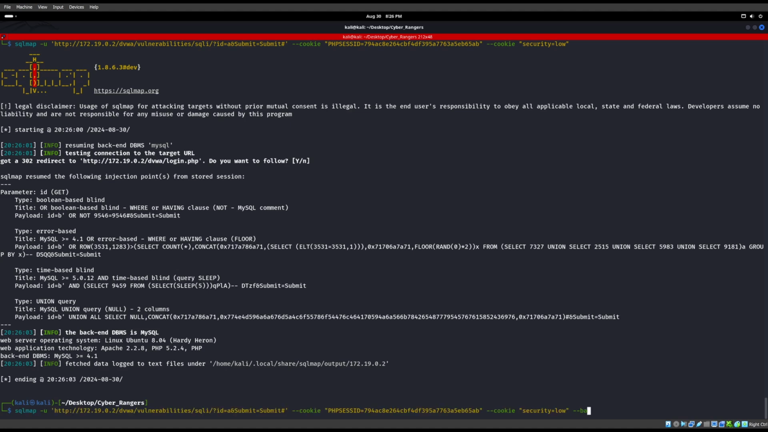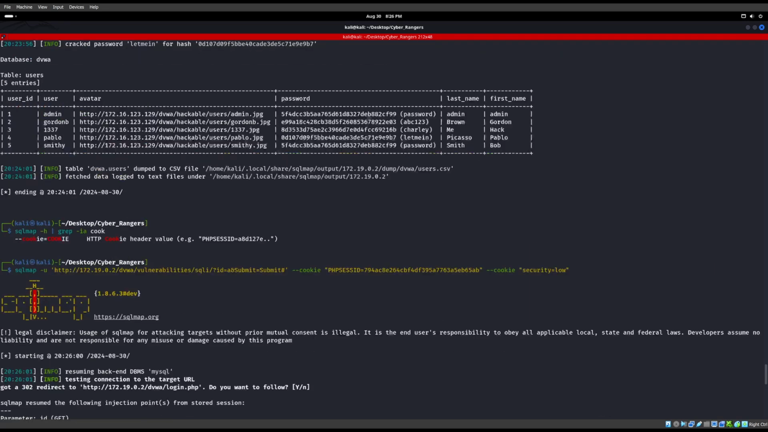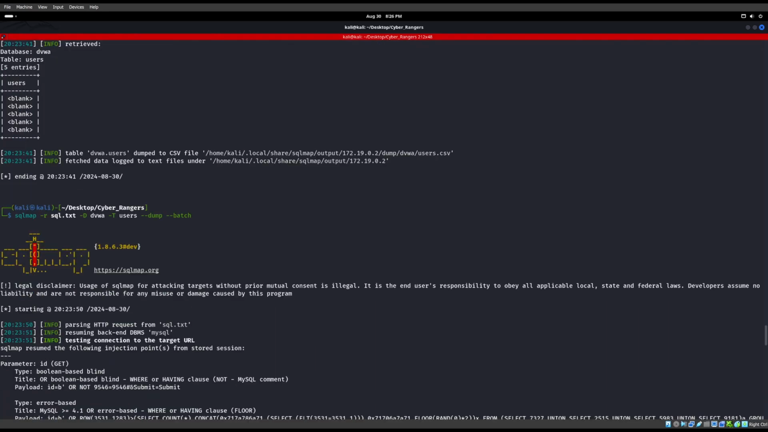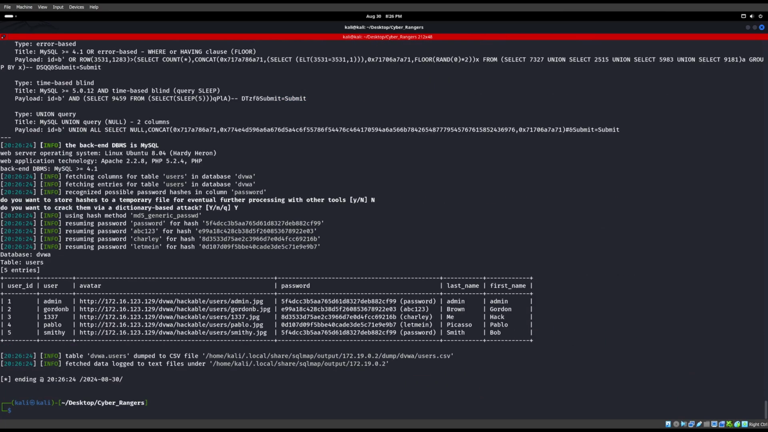--batch. Looks like it's asking us to log in, so it may not like this. Let's actually do all of our switches up here. We'll just try to drop that database again, and we'll see, is it going to drop that database? And yes, it does. Okay, so that's with our --cookie. It's throwing those cookies across, and we're able to dump that database again.